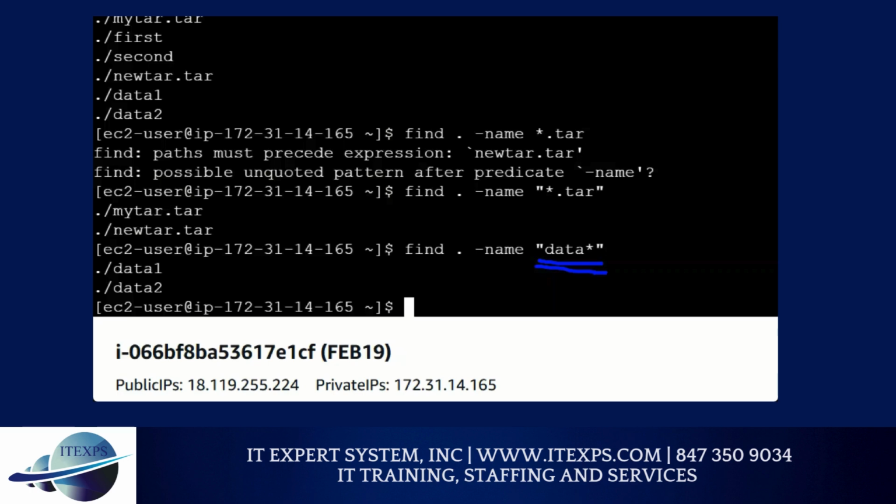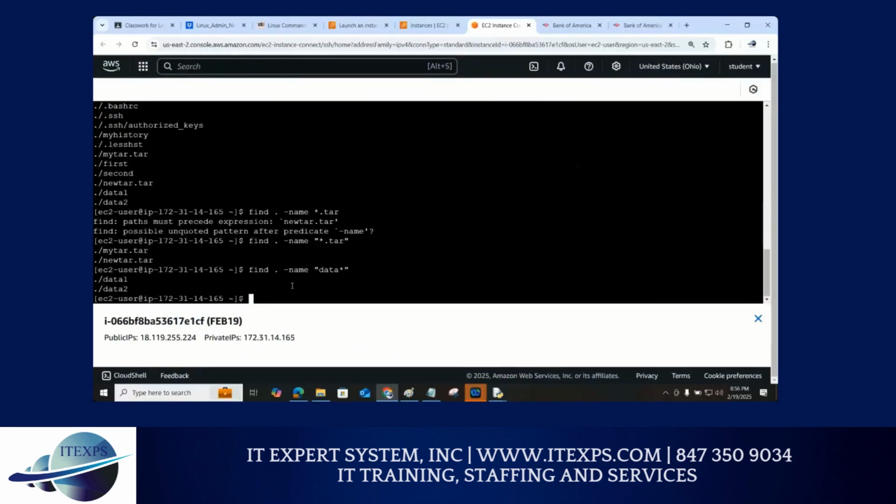Excuse me, what does the star mean? Star means wildcard, meaning anything that starts with data. So data 1, data 2, data 3, anything you can bring. Here star means anything, but the extension should be tar. Wildcard means I don't know, so I say star, and then dot tar means the extension should always be tar. So when you don't know, you say star. Any other questions?